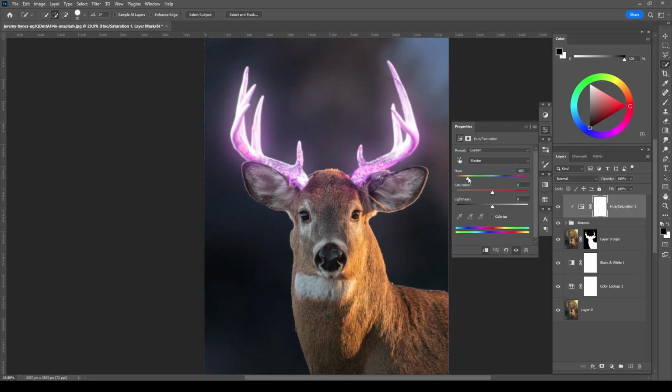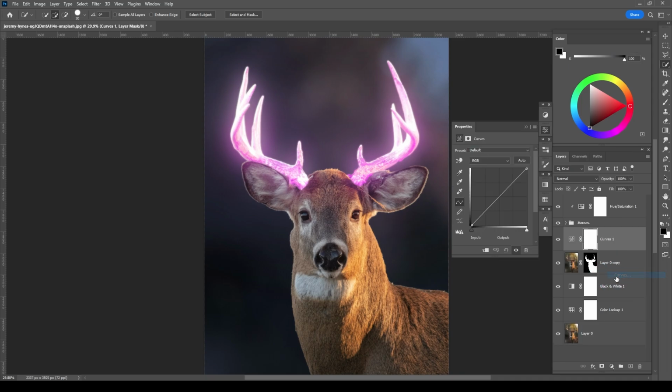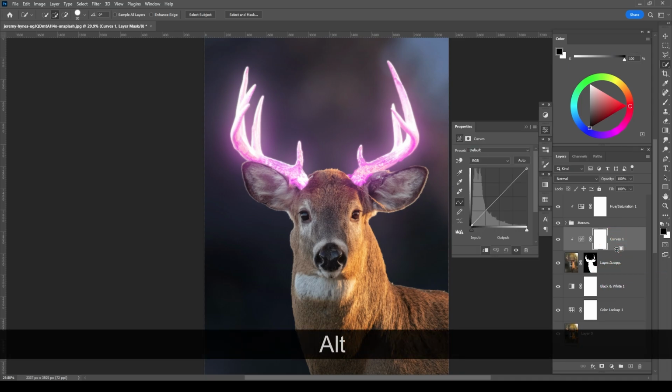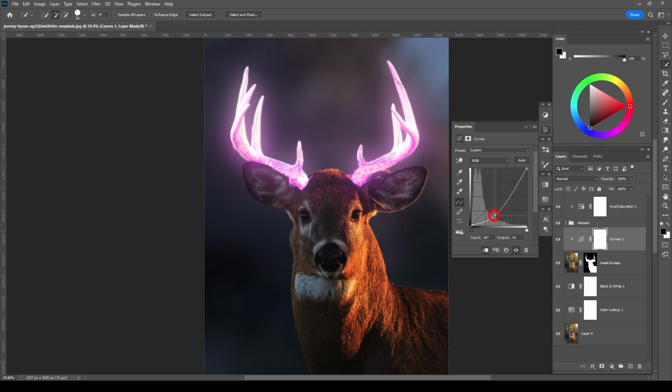Make sure to clip that to the layer below and select the desired color that you want to make this glowing effect, and I'll simply select this color, adjust it accordingly. Now select the layer, go to Curves adjustment layer, clip it to the layer below, and I'll simply make it a little bit darker so that it will blend with the image properly.